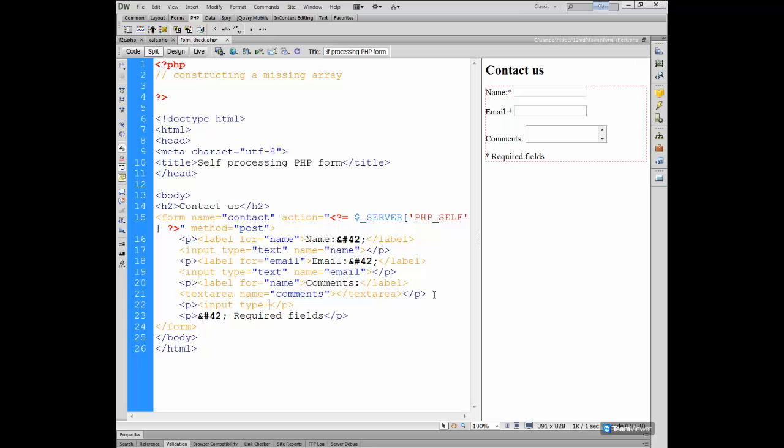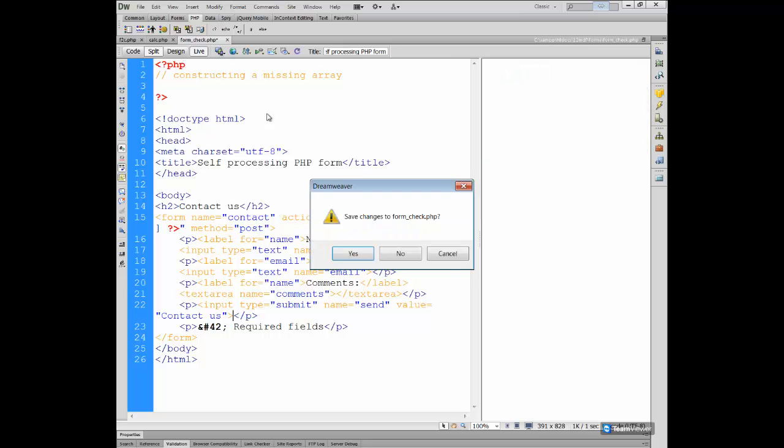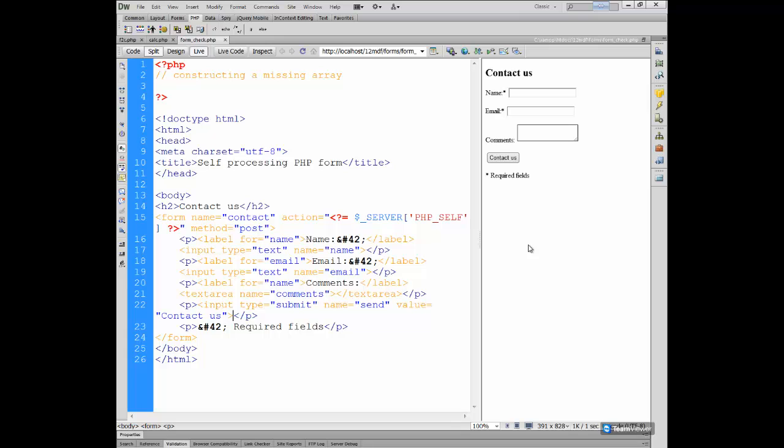A paragraph tag we need to add to our script containing an input type submit. Input type submit, the name, and the value of this button, that means the label for the button: contact us. Whoever we are, please contact us as soon as possible. Yes. So now we have implemented the contact button.